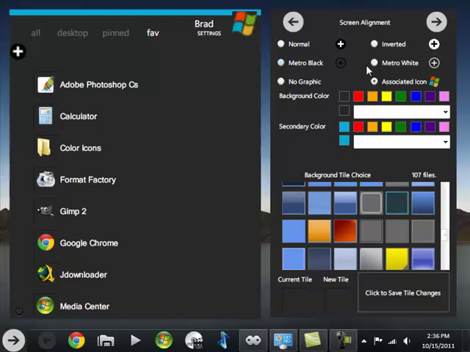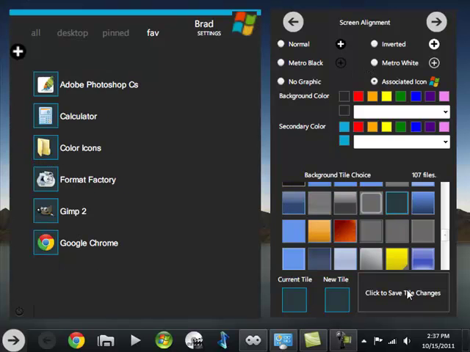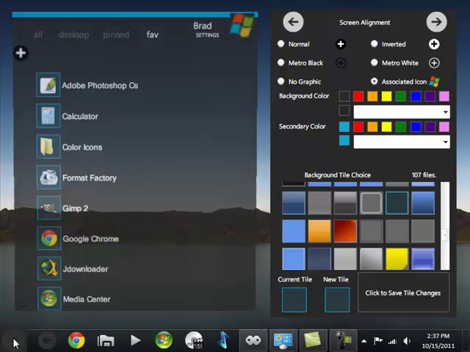Yeah, but anyway, the backgrounds such as this, let me actually get the normal background. There you go. The background such as this will only show up if you're using associate icon. If you're using Metro Black or No Graphic or whatever, then it won't. It'll be this icon to the right side of it. It won't show up like how you think it will, because it only uses the associate icon for the Metro graphic.